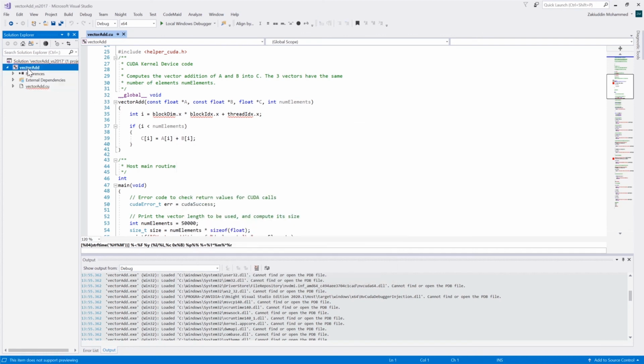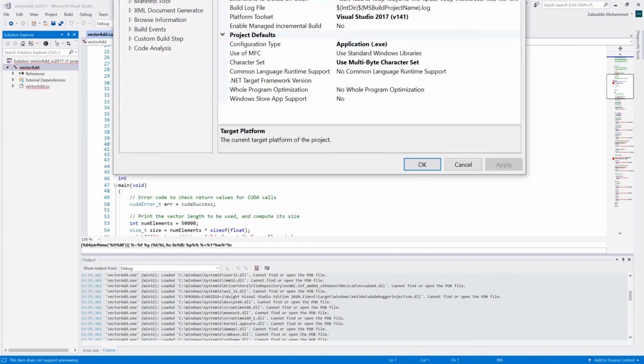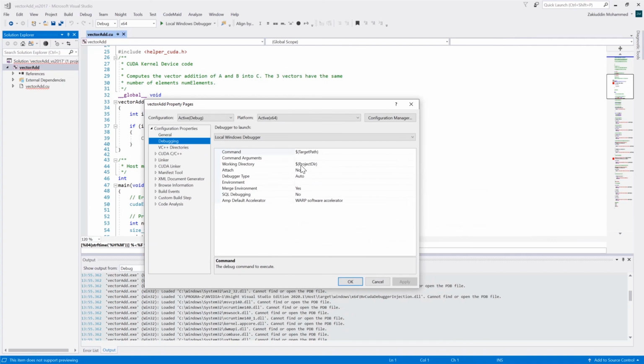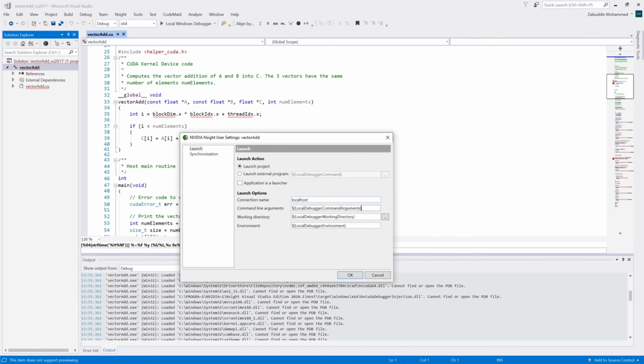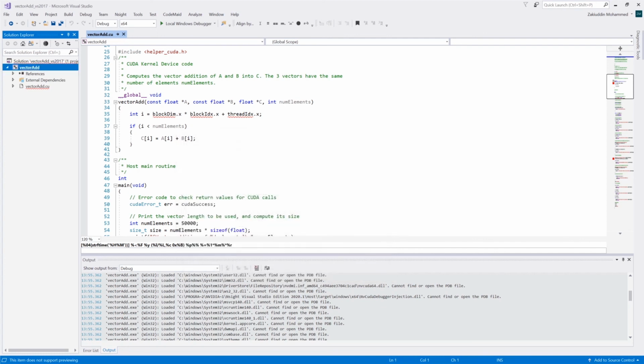project, properties, and go into debugging. If you add any arguments here, that's going to get picked up. But if you want to add specific Insight debugging arguments, then you can add those here as well. So that's another useful tool for you.